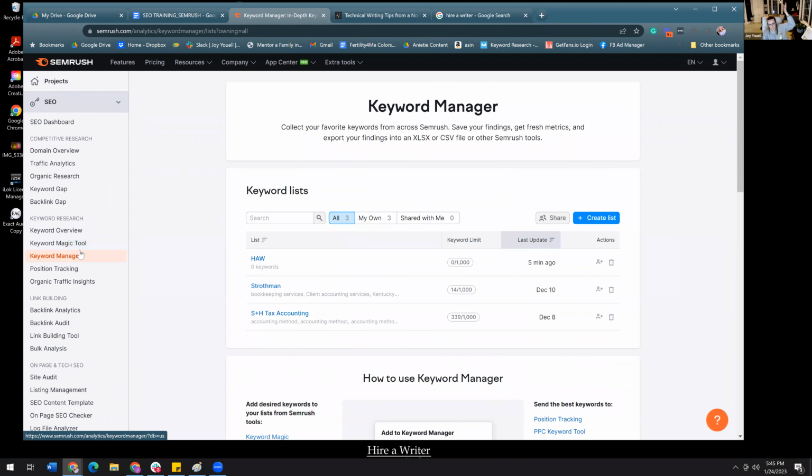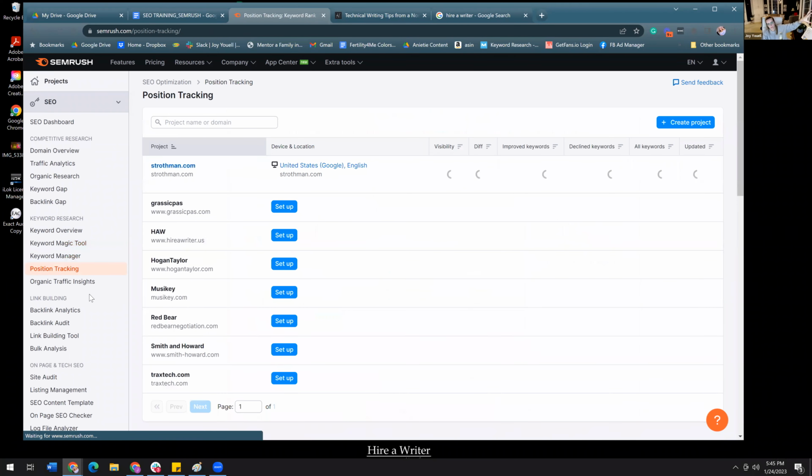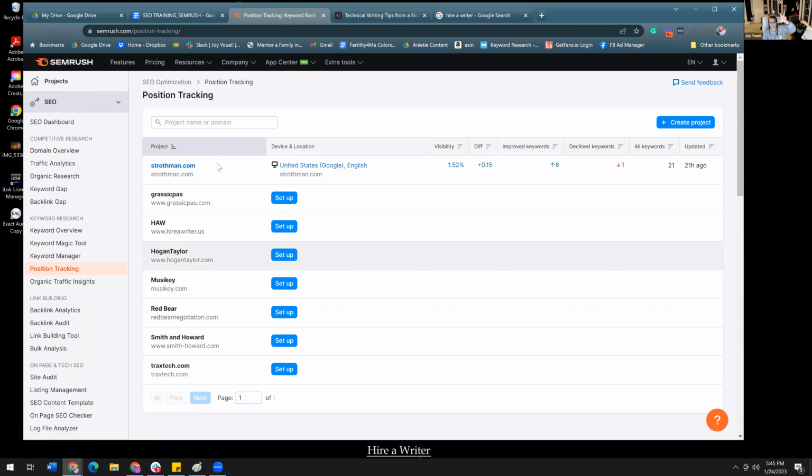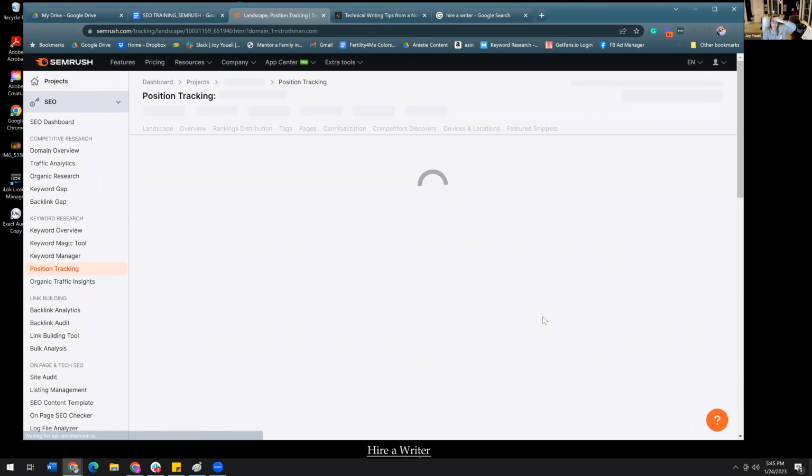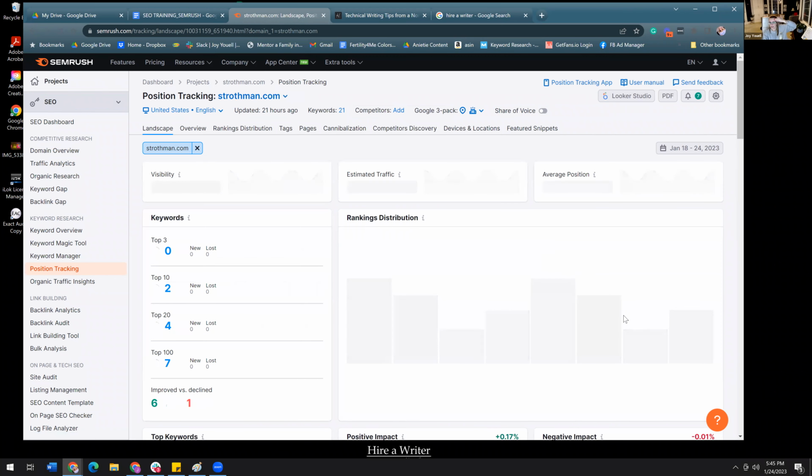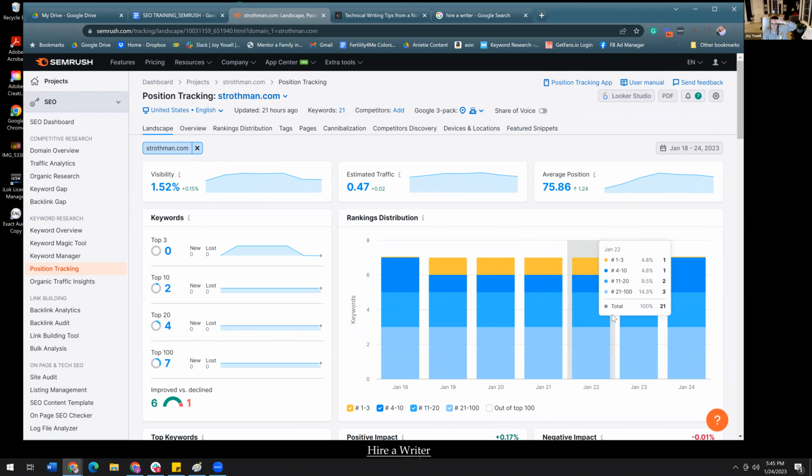So anyway, keyword magic tool. You vet the keyword. Don't put stuff on here that's aspirational moonshots. This is meant to manage your actual practical keyword goals. Okay. Keyword manager. And then you would pull the words from your keyword manager over into position tracking, and I'll show you what it looks like. So in position tracking, you would look at changes.